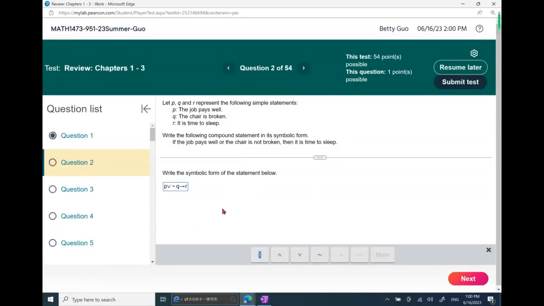All right? Do not worry about the meaning of the sentence when you study chapter 3. Focus on the logic. Let me double check. It is a conditional. The consequent is R, it is time to sleep. The antecedent is an or, disjunction. P or not Q. That's correct.